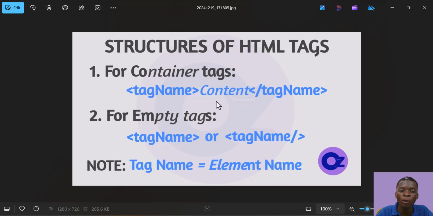So they are called container tags because obviously they contain or they enclose the content, and what comes here is always the opening tag, and what comes here is always the closing tag. And what differentiates the opening tag from the closing tag is the presence of the forward slash in the closing tag. So that is what container tags are all about.